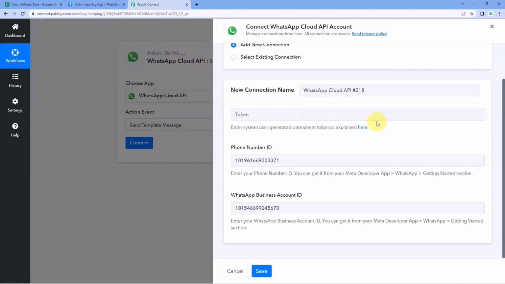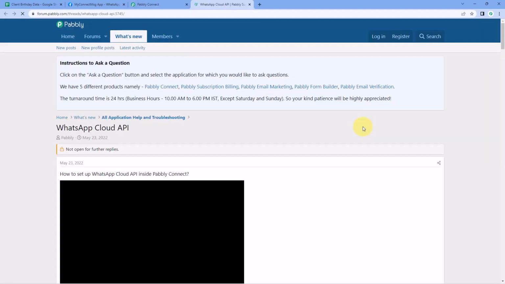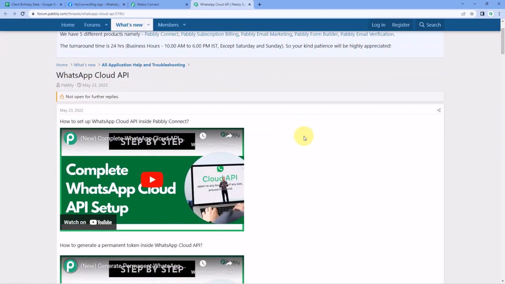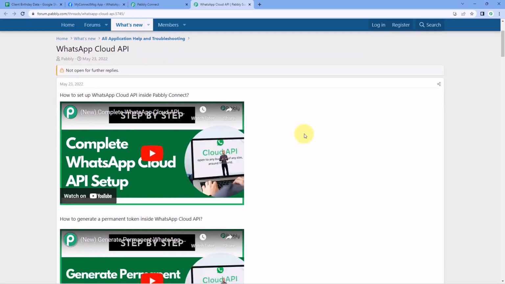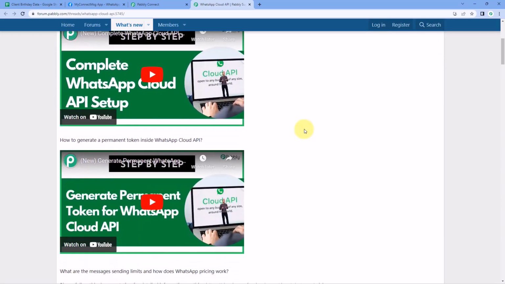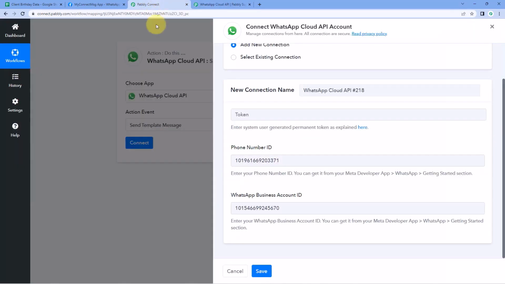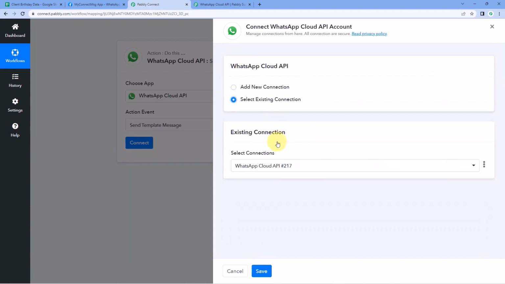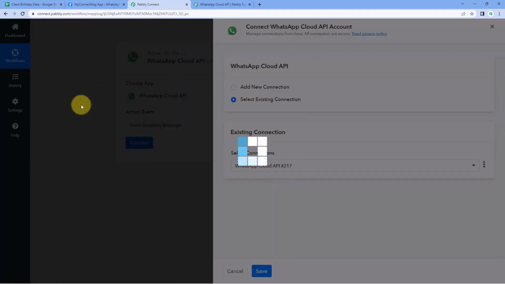So here in help text, you can see a hyperlink, just click on it. And it will take you to a page on our forum. And at this page, you will find all the details regarding WhatsApp Cloud API. So here you can see all the videos, and here's the video on how you can generate permanent access token. So you can refer to this page, generate the permanent access token and enter it over here. After that, just click on save to make the connection. Right now, I'm going to use my old existing connection and I'll just click on save.